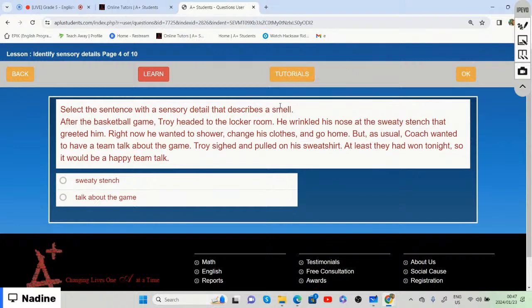And if we describe the smell, do we say it is a sweaty? Oh, we didn't even read it yet. After the basketball game, Troy headed to the locker room. He wrinkled his nose at the sweaty stench that greeted him. Right now, he wanted to shower, change his clothes, and go home. But as usual, Coach wanted to have a team talk about the game. Troy sighed and pulled on his sweat shirt. At least they had won tonight, so it was a happy team.